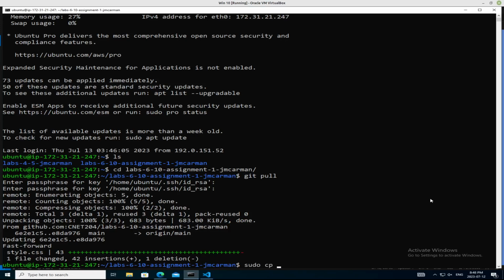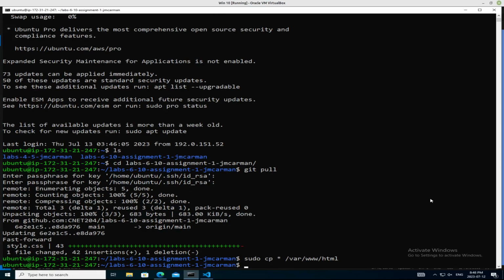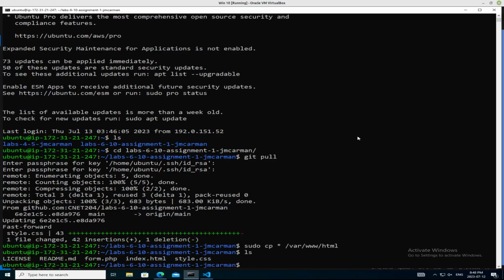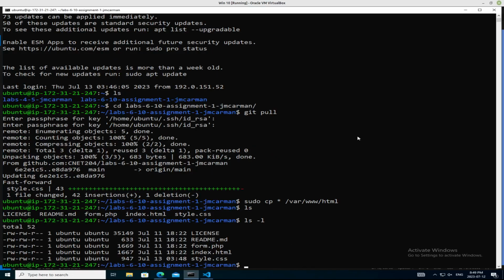And now we can just copy everything. Sudo cp everything to var www html. Probably want to do an ls to make sure everything's there, right? And yeah, updated today. And now we can go check it out on the server.